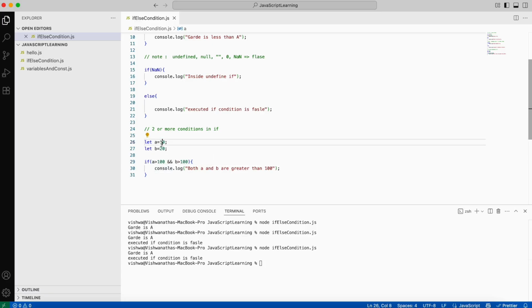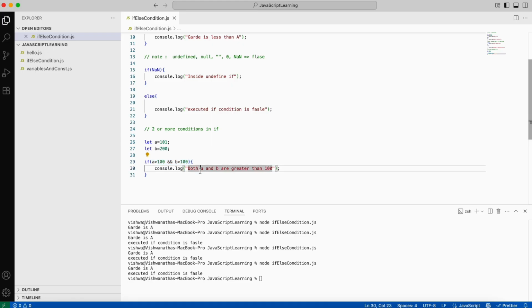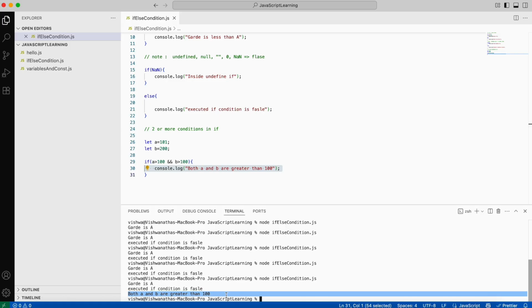Now I will make A 101, but B is not greater than 100. Still it will not get executed. For example, if I run it again, see, now I will make B 200 and A 100. Both are greater than 100 now. These two conditions are specified, this and this. So it will print this now. See here, "both A and B greater than 100" is printed.